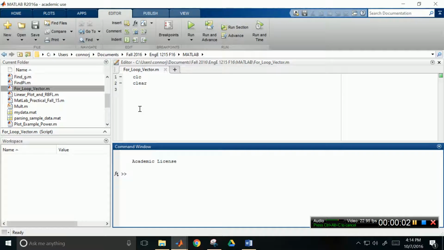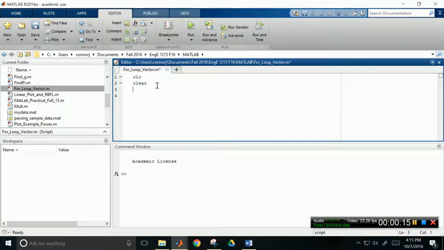Okay, I'm going to create a vector and manipulate a vector using loops. So I have an M file for loop vector. I'll start by creating the vector. And we'll run it, and we created the vector.